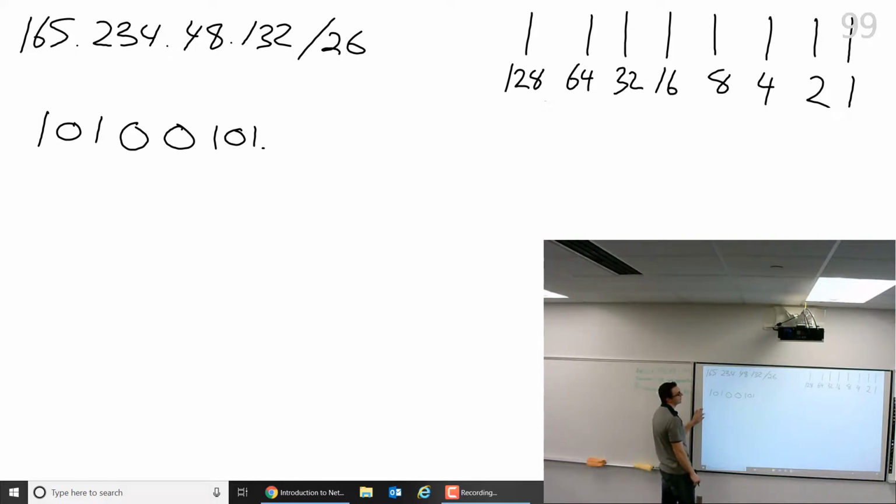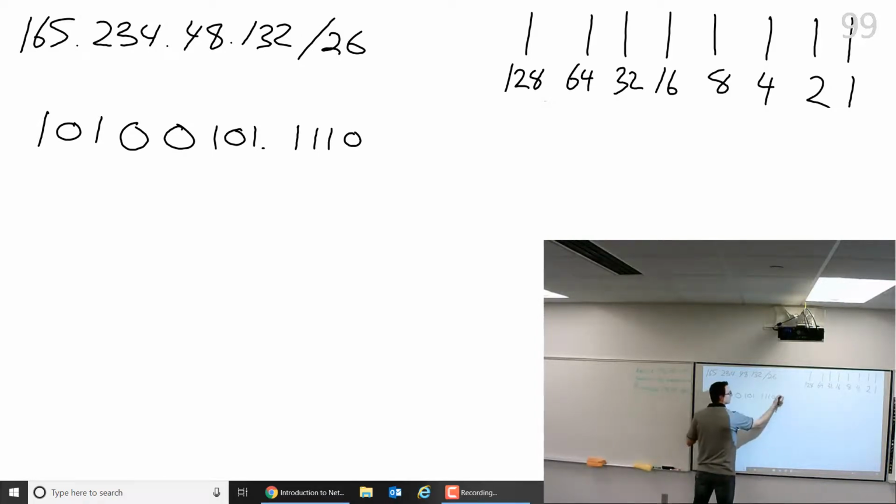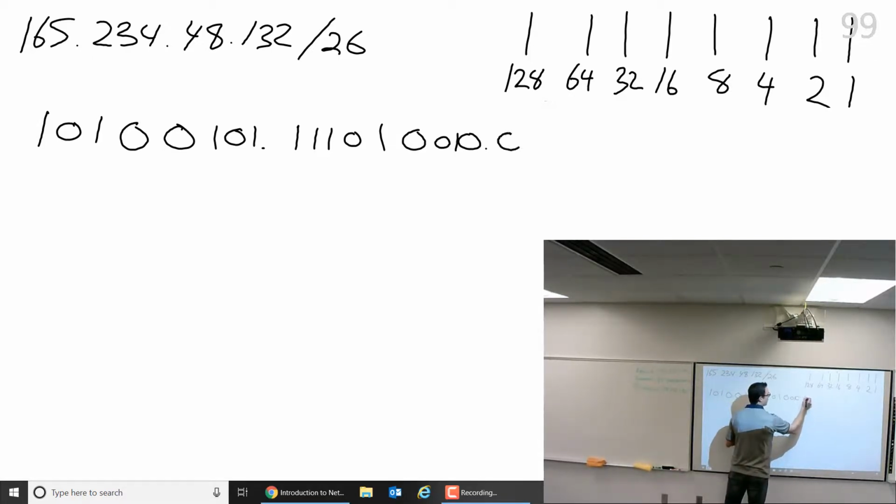234 in binary, I need the 128 and the 64 and the 32, which gets me to 224. I don't need the 16. I need the 8, which gets me to 232. And then the 2, which gets me to 234. And then the 48, and I realize I'm kind of going through these fast, but we don't have a ton of time.